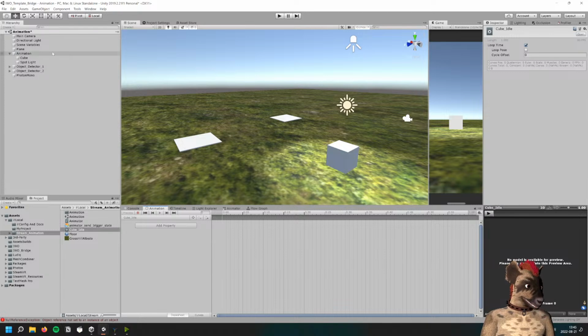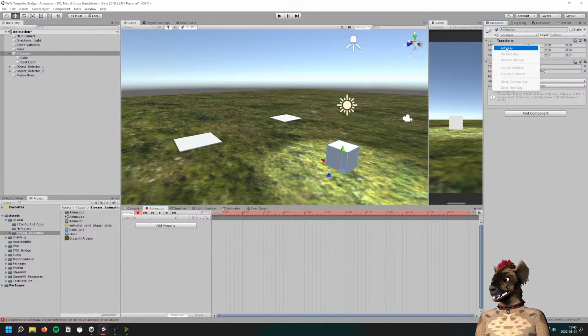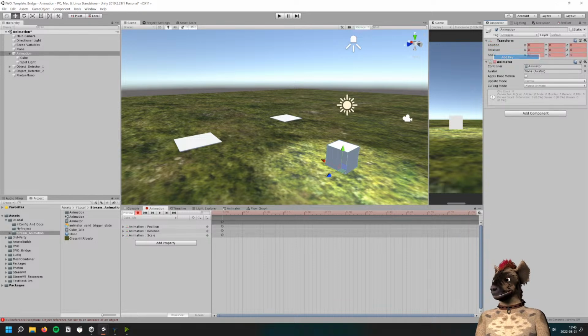You see here, there's nothing. I select the object that contains the animation controller. Now I can select the cube idle and add properties. The easiest way to create an animation is to press record. Do you want to do a rotation or a position? Let's do the three of them. So I'm gonna do add key, add key, add key.